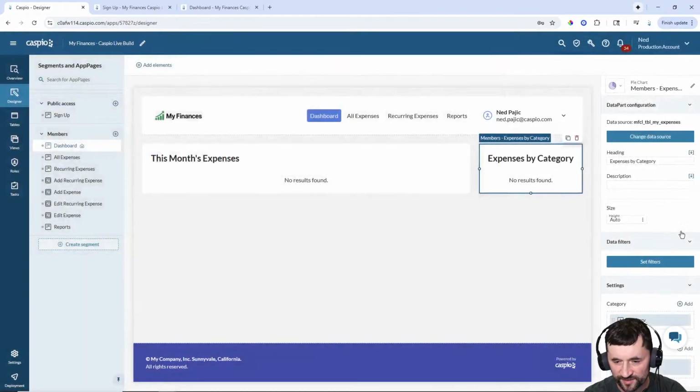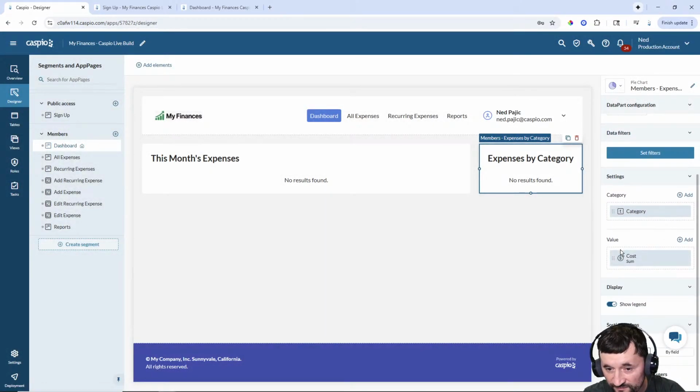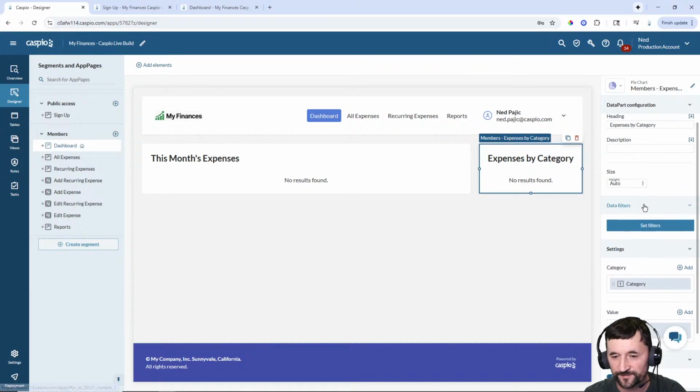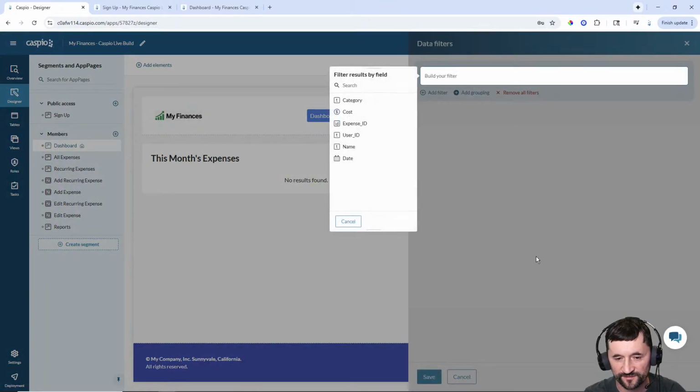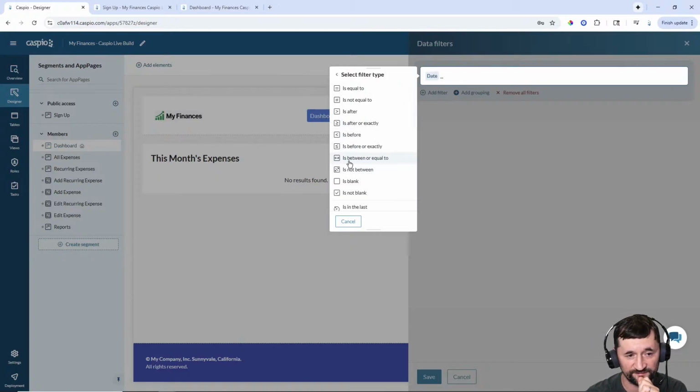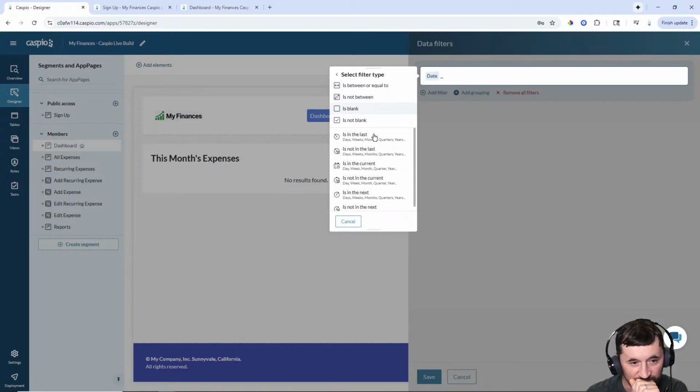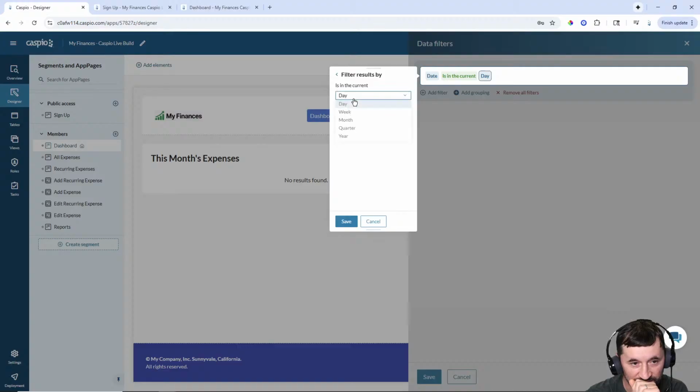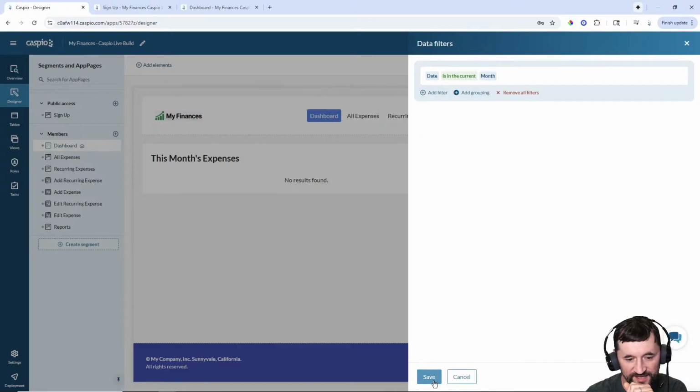Hold on one second. Let me make sure my category value is set up perfectly. And then for the filters, we want this also to be for this month. So we're going to use the date field, and then we want "is in the current month," and hit save and save.